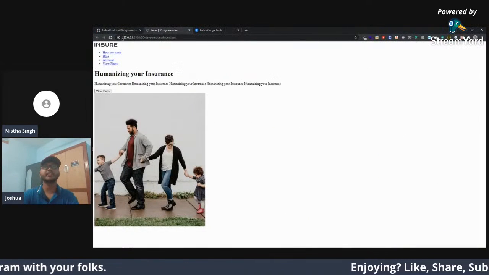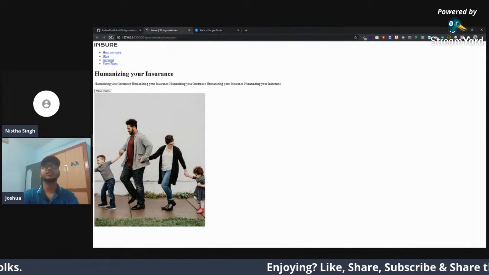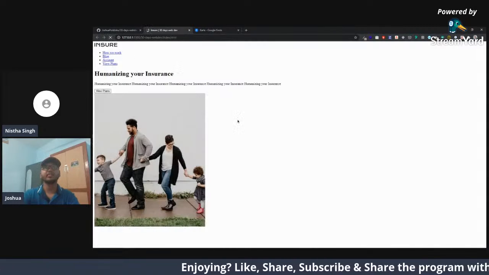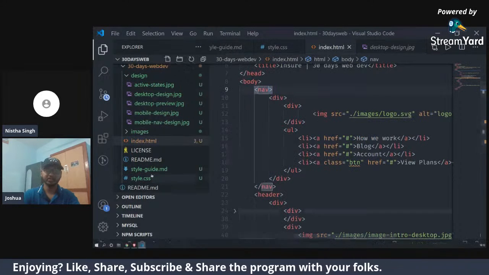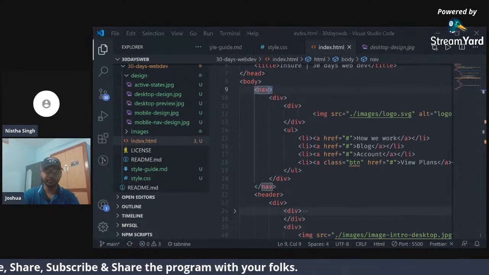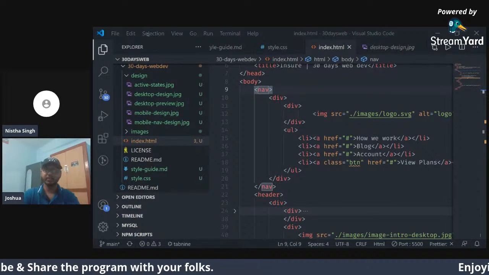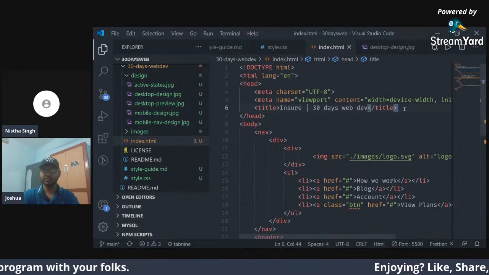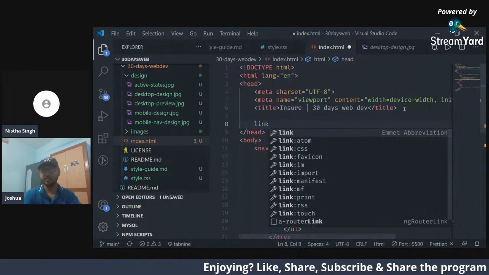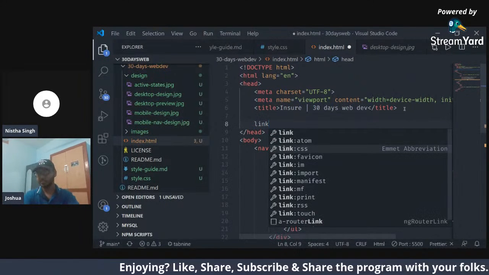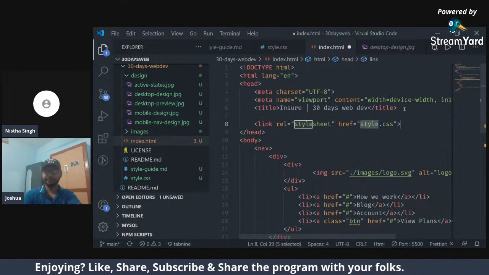How is it affecting here? Nothing. Okay, I'm sorry. We actually didn't include this file, right? So we have to include this file on the top in the head section, like link CSS. If you do this, this is actually called Emmet.